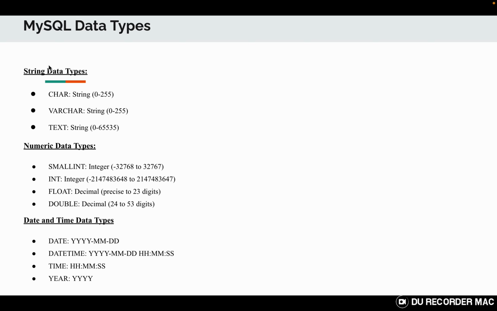So if you see here, MySQL data types are categorized into three parts. One is string data type, another is numeric data type, and another is date and time data types. Why is it the string data type? Because all these are of type string. Now if you see here, char, varchar or text, all these data types hold string kind of values, and the bytes are given here. Text will hold longer values.